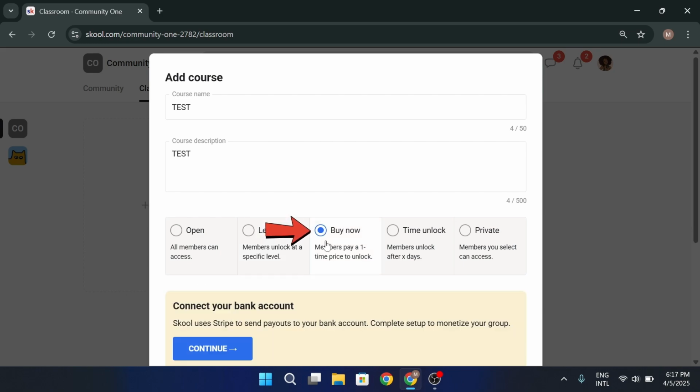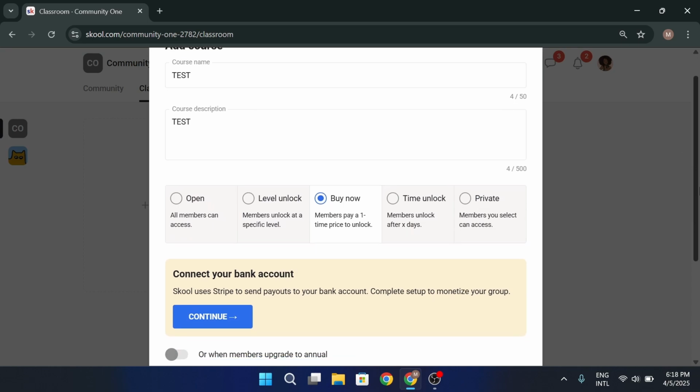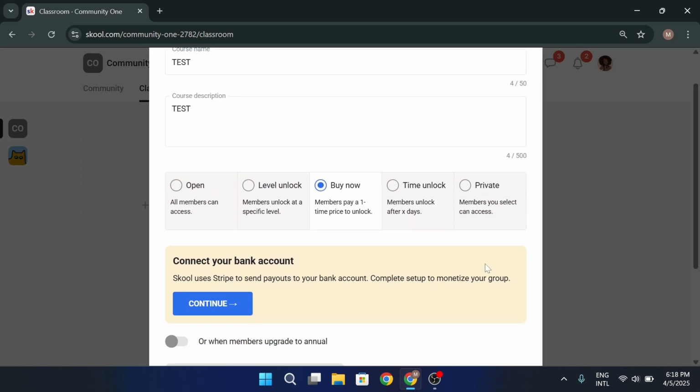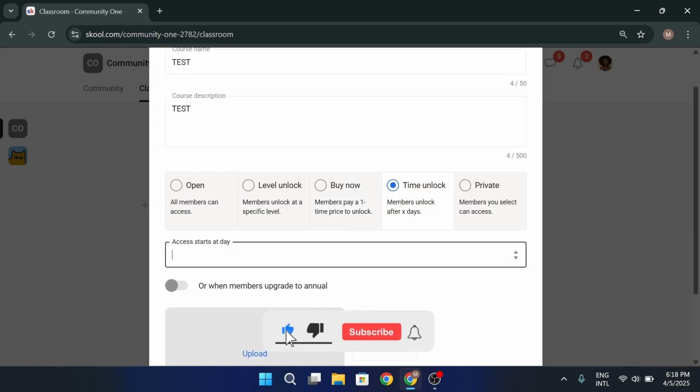Then Buy Now. This is used for paid courses. To use this, you'll need to connect a Stripe account. Members will have to pay to unlock the course. Also Time Unlock. This unlocks the course after a certain number of days since someone joined your community. For example, you can unlock a course 30 days after someone joins.